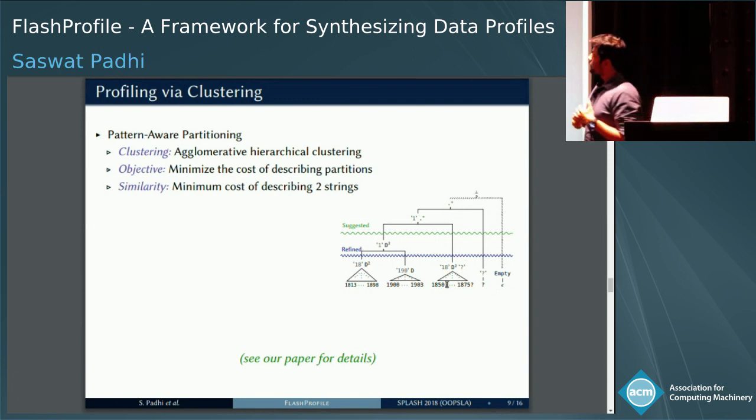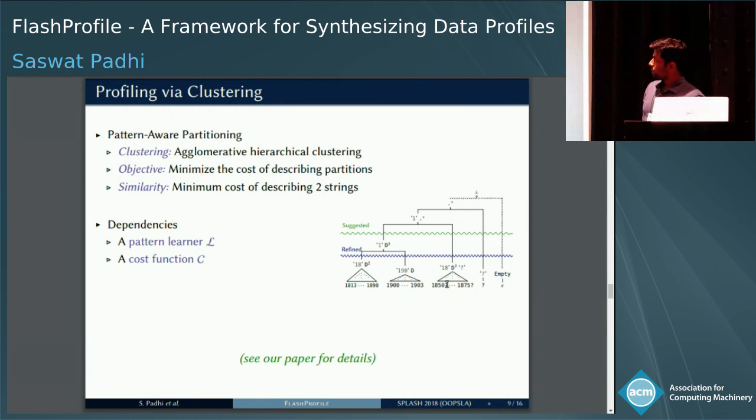That brings me to the similarity metric, which is that the similarity between two strings is the minimum cost pattern that you can realize within your pattern language to describe these two strings. And the only dependencies for the pattern-aware partitioning technique we show in this paper are, one, a pattern learner, and two, a cost function over the patterns.